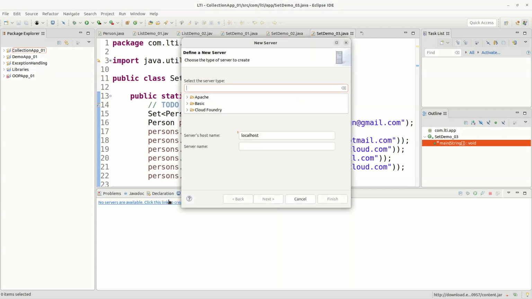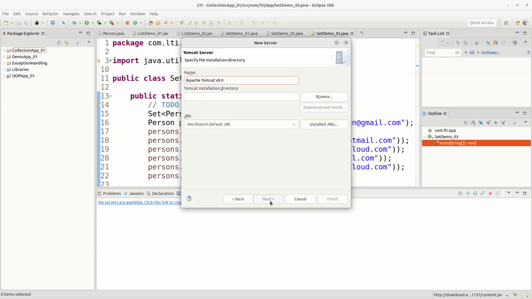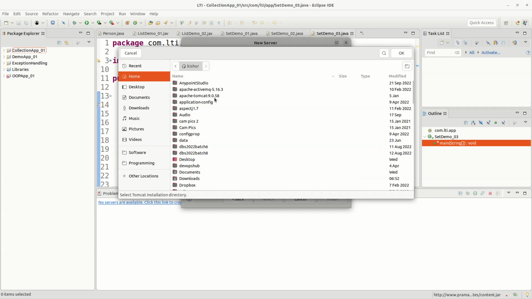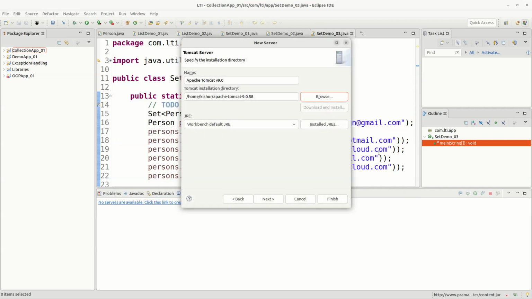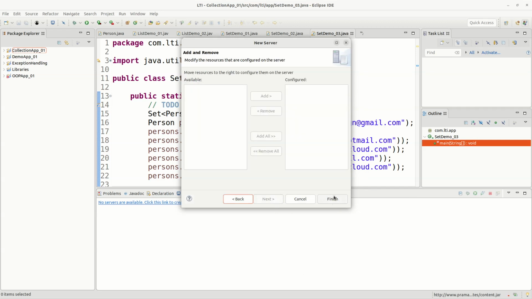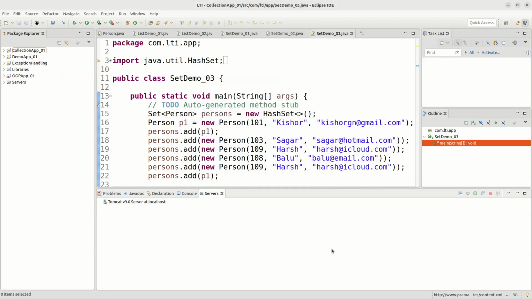Just click once. Now here you can find Apache. Scroll down to Tomcat 9.0 Server. Next, again here also, either of the approaches you can follow. Browse to Tomcat 9.0.58, which you have already downloaded and extracted on your computer. Then on the next screen, nothing to do, just click Finish. So now Tomcat is there.